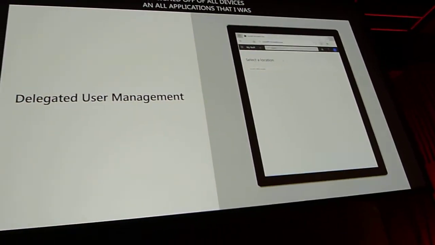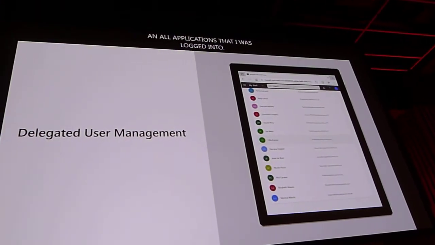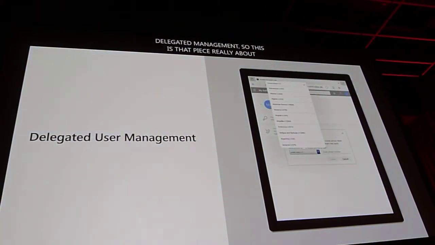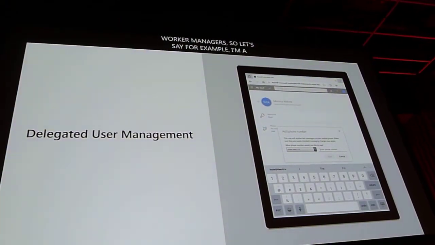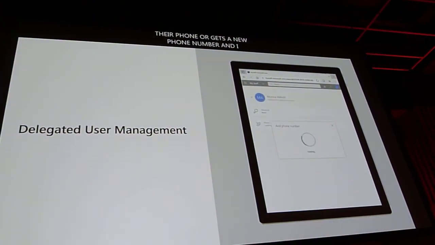Delegated user management. So this is that piece really about empowering those first-line worker managers. So let's say, for example, I'm a first-line worker manager, I have 20 workers that I manage, and one of them loses their phone, gets a new phone number, and I need to add their new phone number in to be able to manage them as a user so they can work that day.